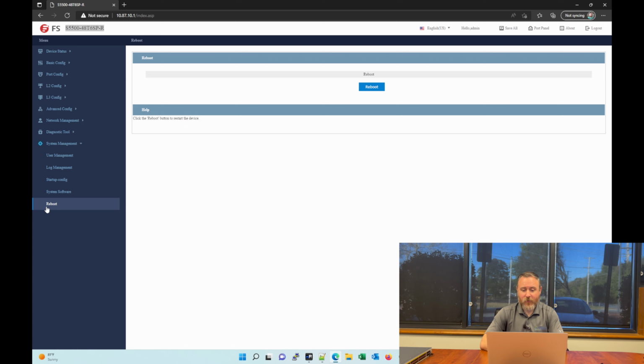I do like the fact they've used the normal term for rebooting a device, which is reboot, as opposed to some other network switches I've seen where they use the term reload or reset or some variation, which is very confusing, and you're not sure if you're going to wipe the entire config or reboot the device. So in this case, you can't make a mistake. It's simply reboot. That concludes part 3 of our walkthrough of the graphical interface of the FS S5500-48T6SP-R Layer 3 48-port PoE Plus network switch.